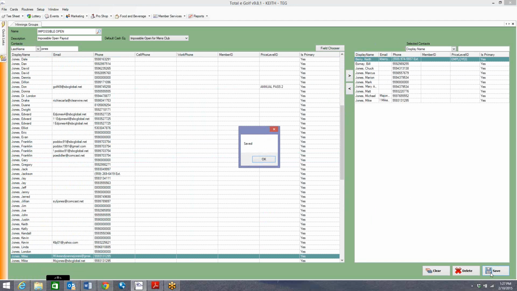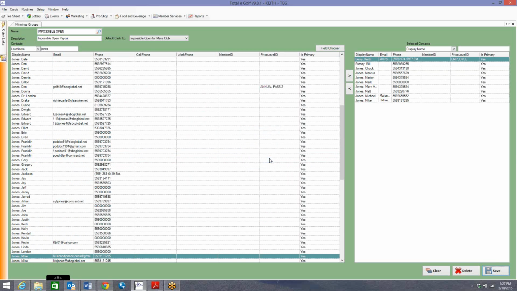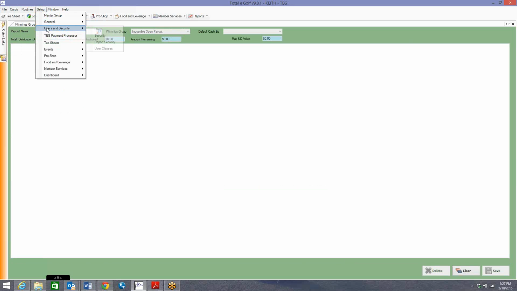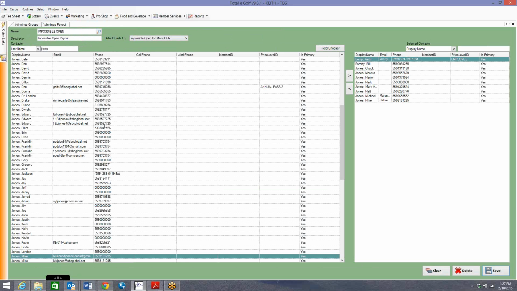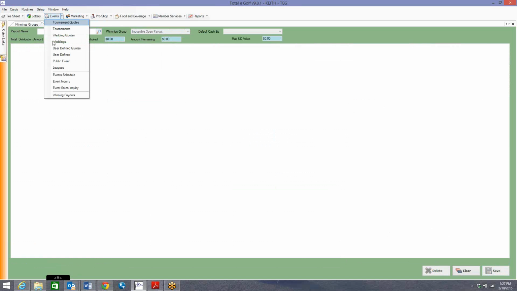We're going to hit Save. You get this little prompt saying saved, and now we have a winnings group populated with these people in it. At that time, you're going to go to events and winnings payout. So just to reiterate, that first one is set up events and winnings. This is where you're going to select the customers that won credit or cash EQ. And then events and winnings payout is where we're going to distribute it.